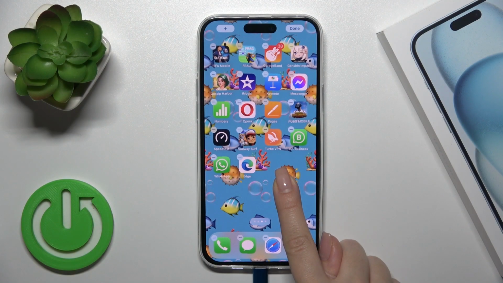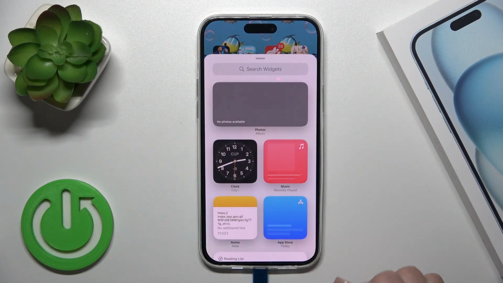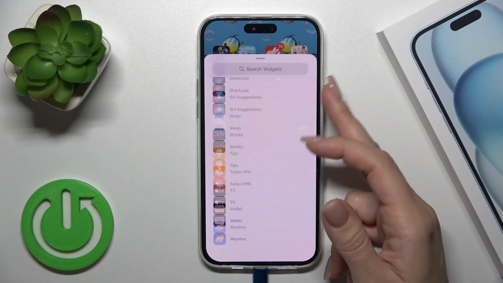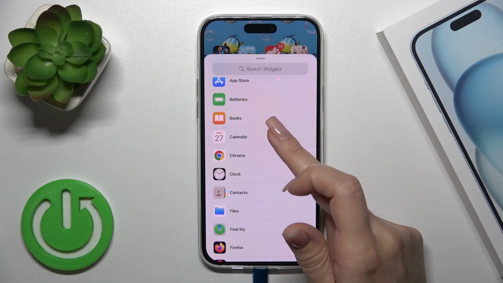So first, we should hold the home screen with your finger for a while and then tap the plus icon in the far left corner. After that, you'll see all of the available applications and widgets which we could add to your home screen.